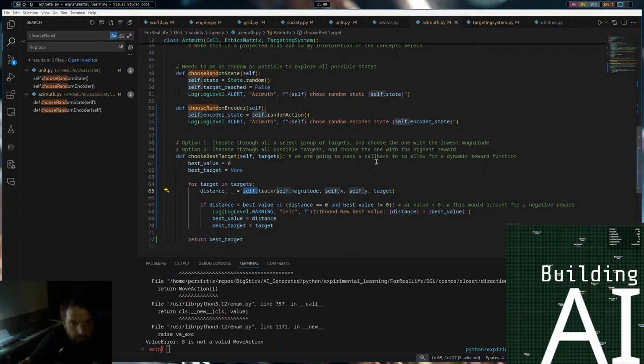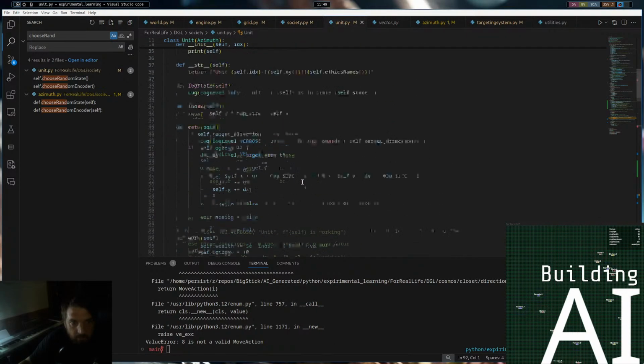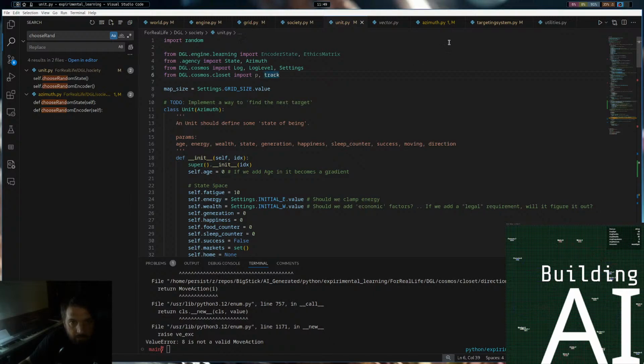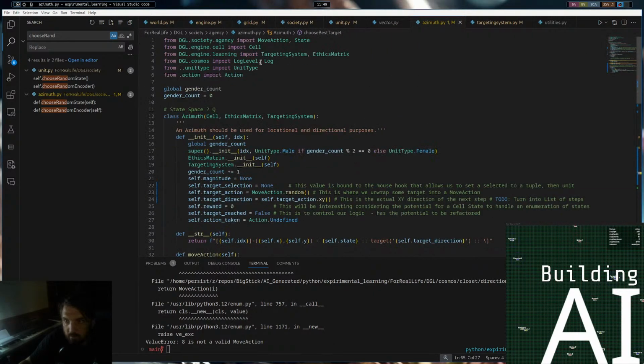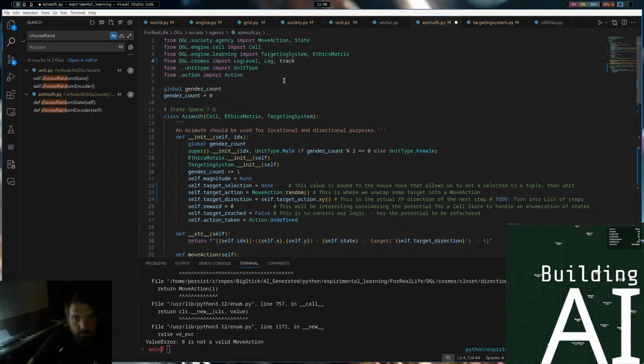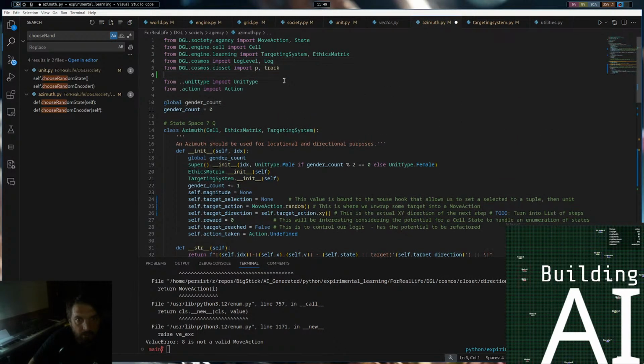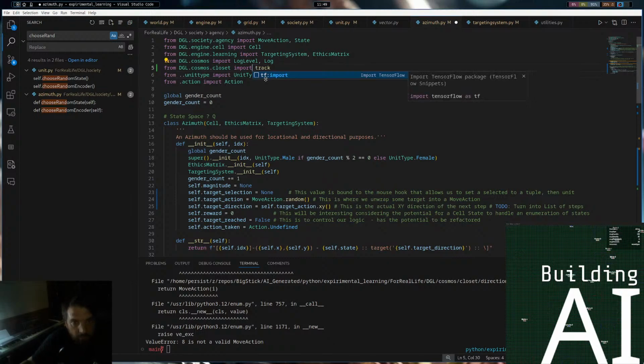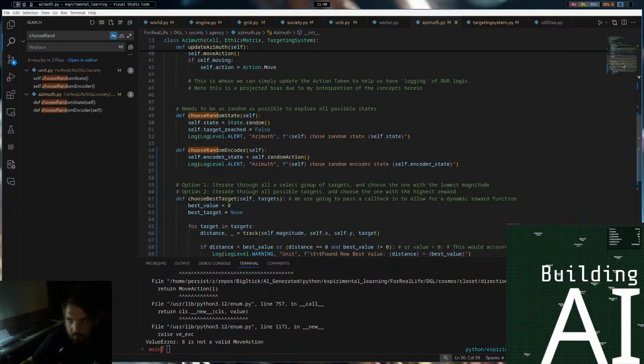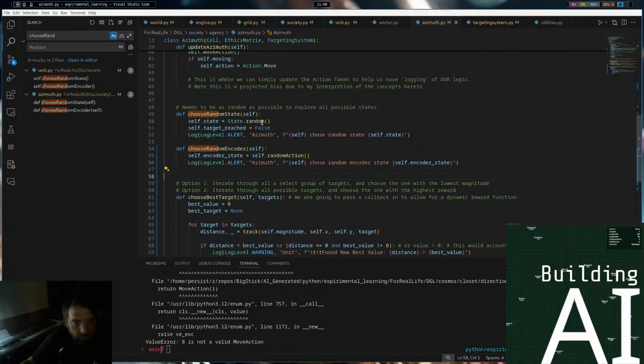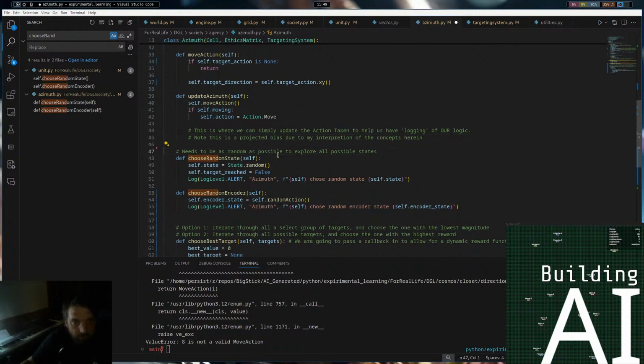And then track isn't track, pretty sure. Where were we just at? The unit. Track actually comes from the closet. Cosmos. Track. It's gonna make us pull it out of the closet. Okay. Yeah, choose random state, choose best target. All of these things should go together.